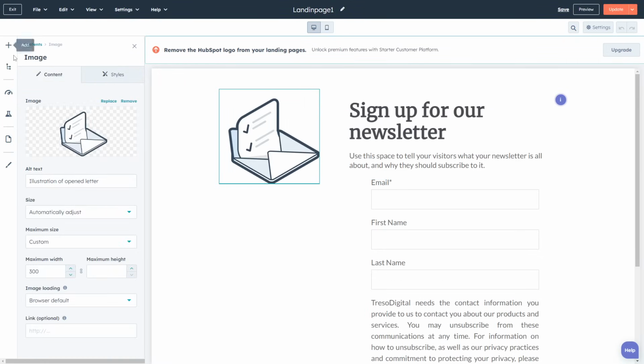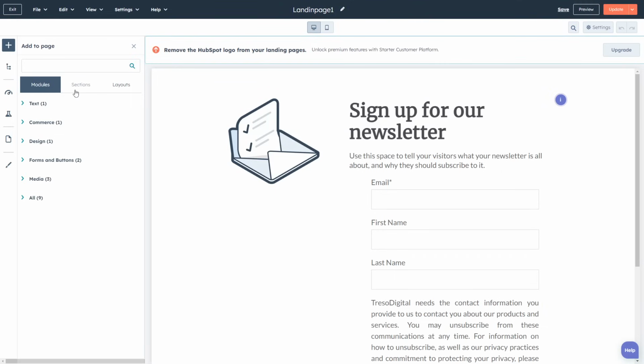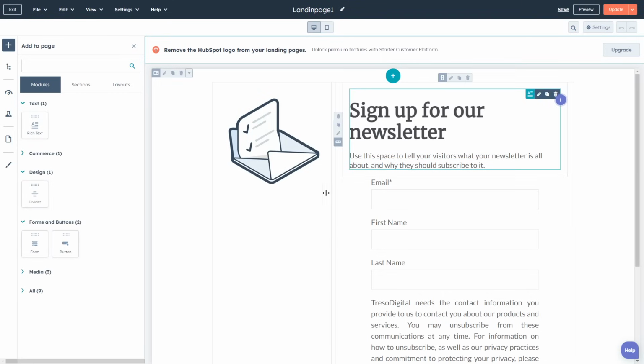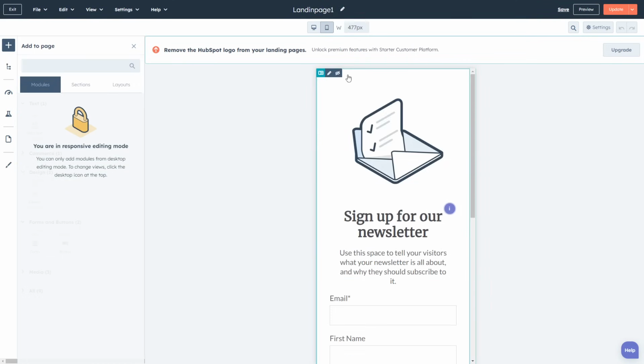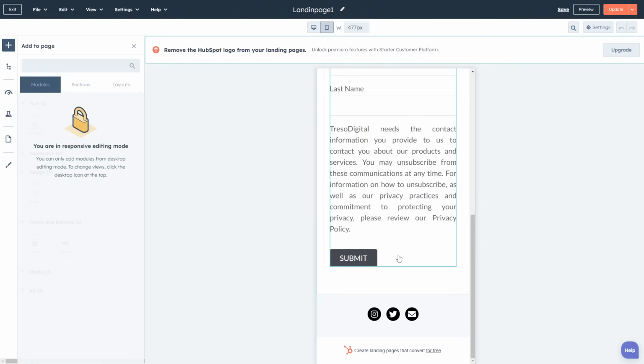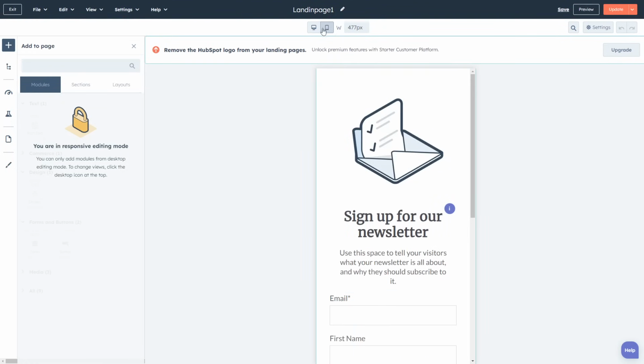And you can also click on add, and then you can drag and drop modules into this. So you could, for example, drag and drop rich text. You could drag and drop a divider. You can drag and drop a new form, a new button, and you can design this landing page as you want. And then you can even view this on mobile. So if you do it through HubSpot, all of the websites are automatically responsive.